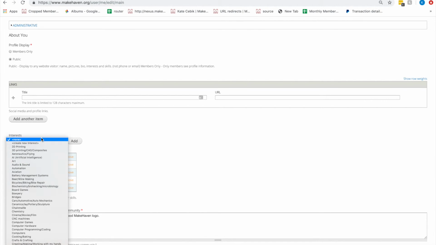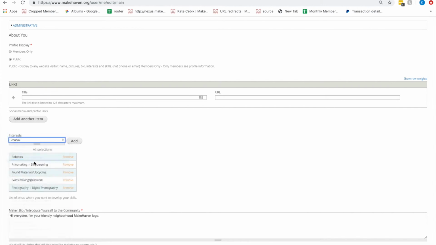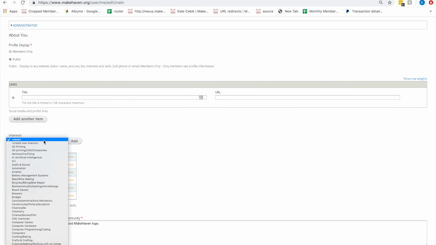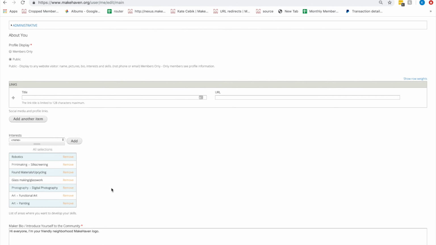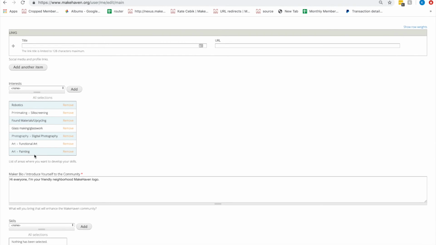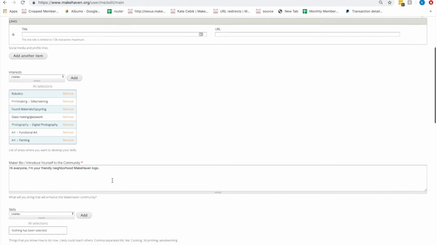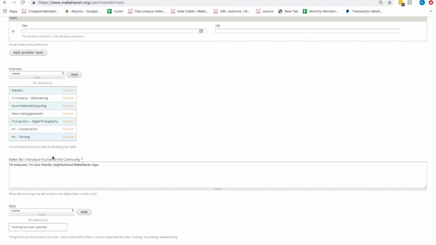You'll notice some areas have subcategories that will pop up. Here, if we click under art, let's say we're interested in multiple kinds of art, so we can say functional art, but then we can also go back to that menu and say we're also interested in painting. Keep in mind that you don't have to select a subcategory, but if you select just the parent category, you won't be located as easily for specific areas.